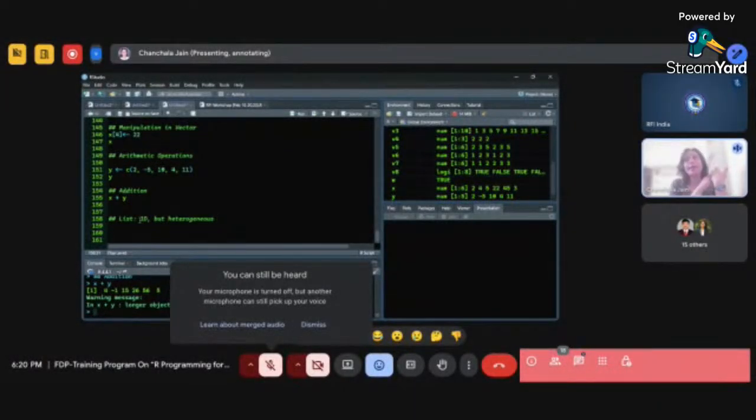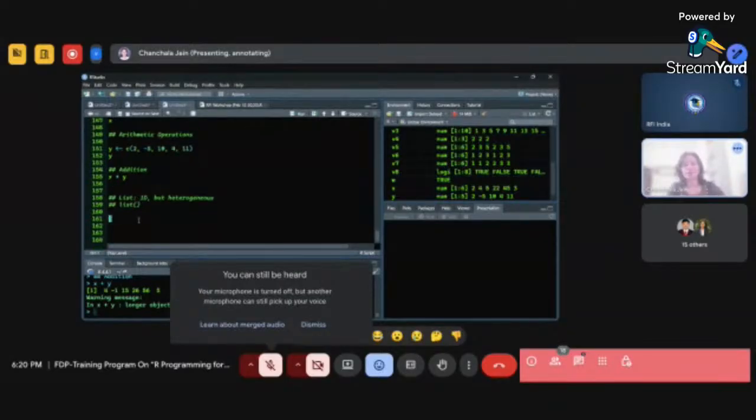That means in a list, I can store a number, a character, a logical value, a complex number, even a vector, even a list inside a list, and a matrix also. So a list is heterogeneous in nature, but it is one dimensional. The keyword we use to create a list is list only, with a small l. So list is a keyword. Using that we can create or generate a list in the R environment.